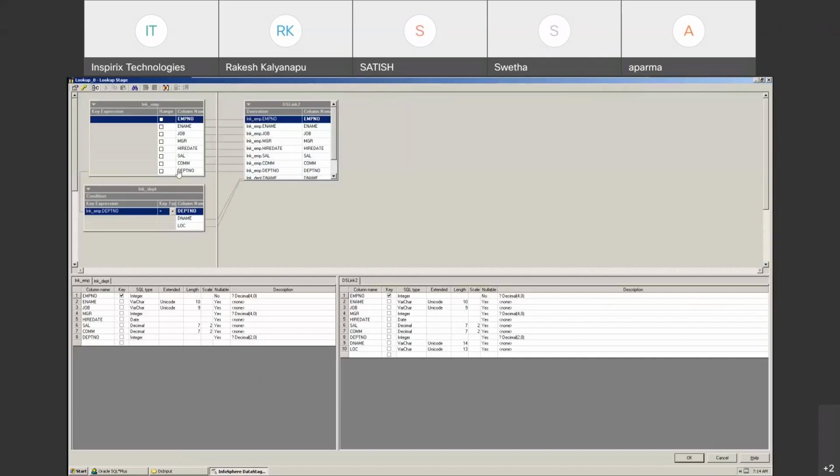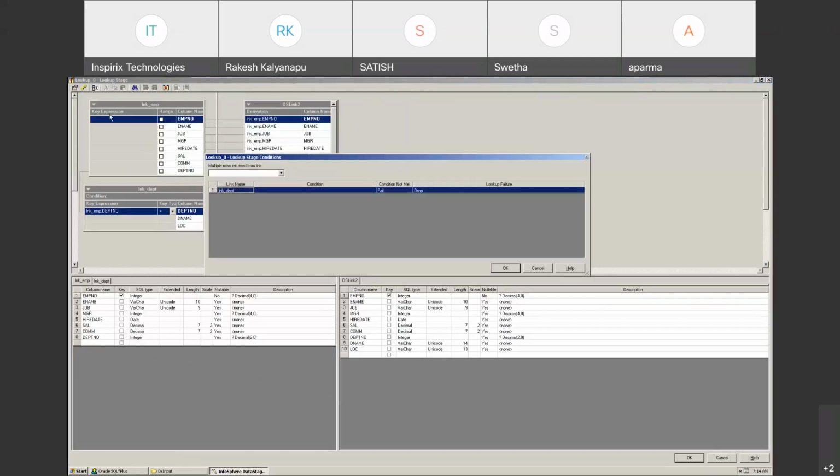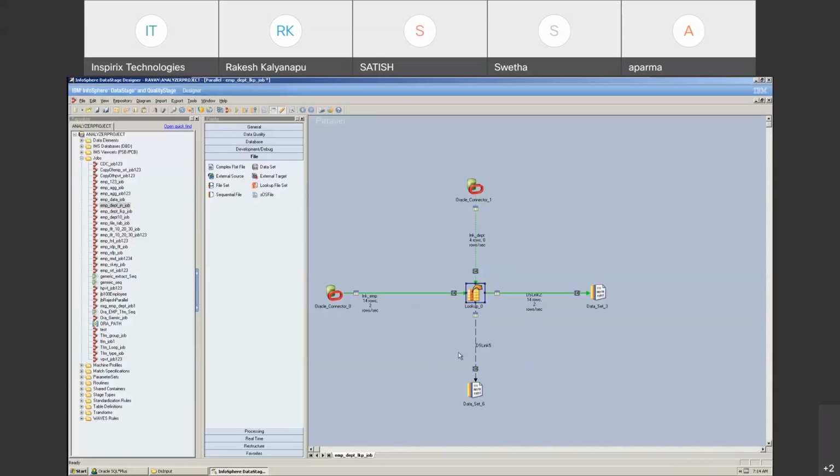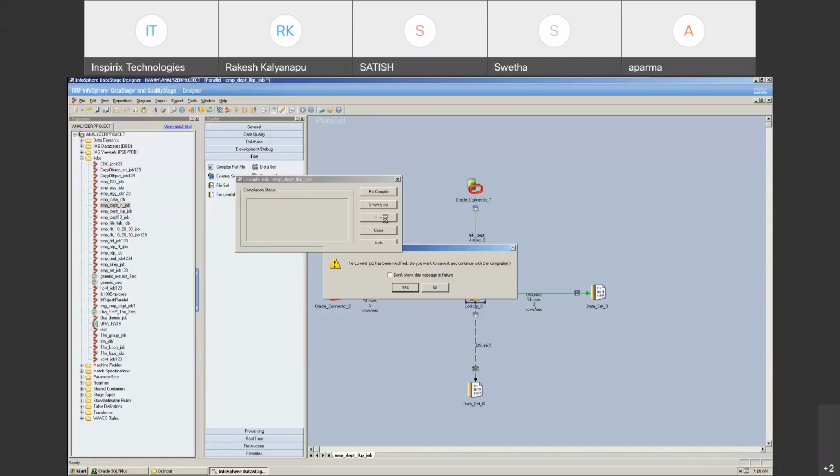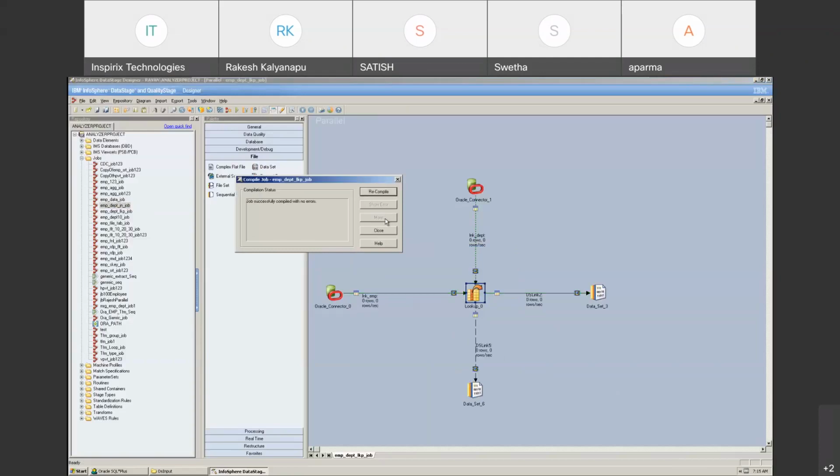When you give a reject link, here you need to select the lookup failure equal to reject option, because you gave a reject link. You are telling it to capture all the unmatched records from the main table into the reject link.